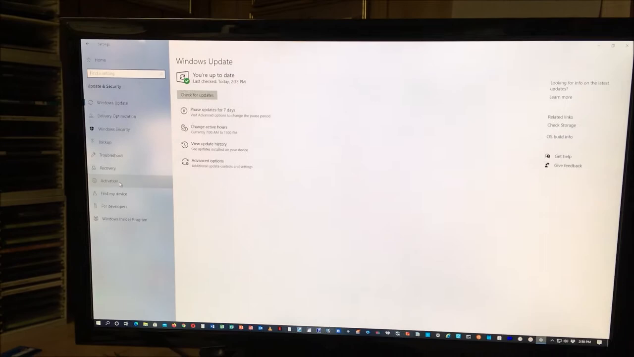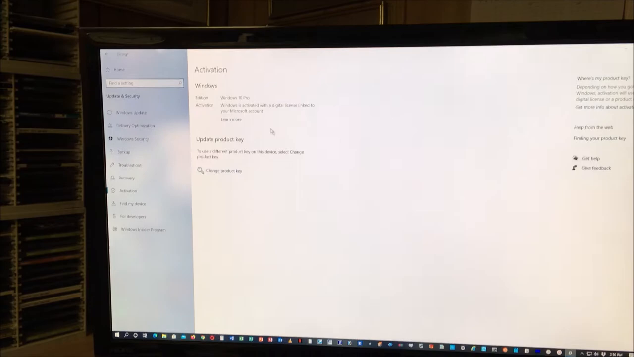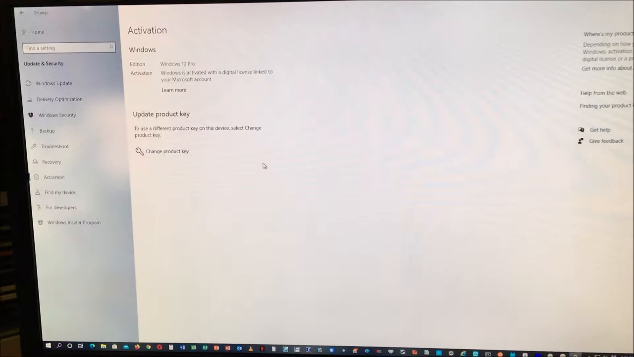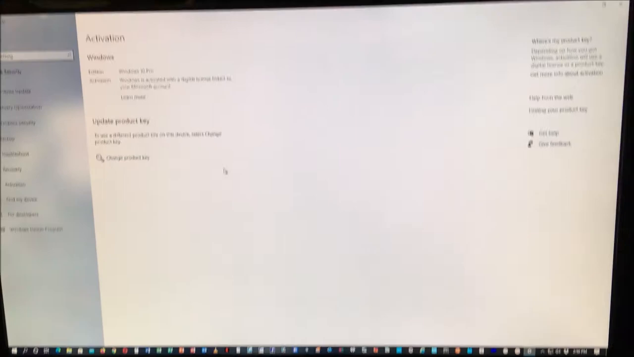Okay, so I re-entered my product ID and Windows is activated. It says right here. So basically that's what you have to do. Make sure you have your product ID available when you upgrade your motherboard and CPU, because Microsoft will say that you're using an unlicensed copy.